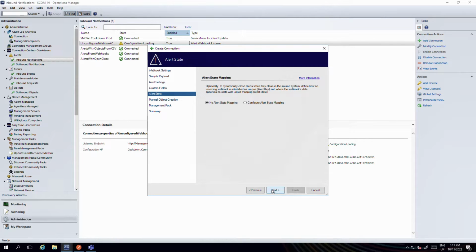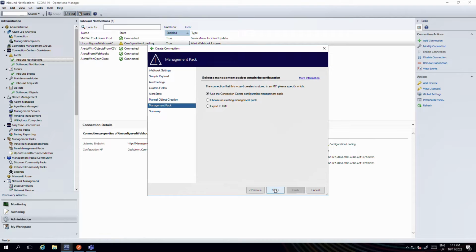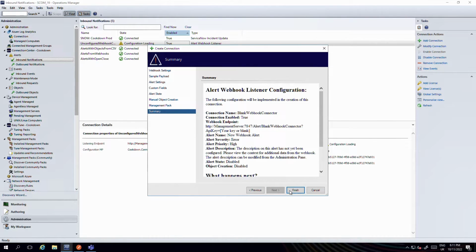Later down the line, we're going to talk about alert state mapping and manual object creation. But for now, we're going to stick with the basics. We're then going to pick a management pack to save this in. The default one is the Connection Center Configuration Management Pack, which is a management pack that contains all of the connectors, which is great for creating something in a non-prod environment and then migrating it to prod. You then get a summary of what you're creating, and I will hit finish.